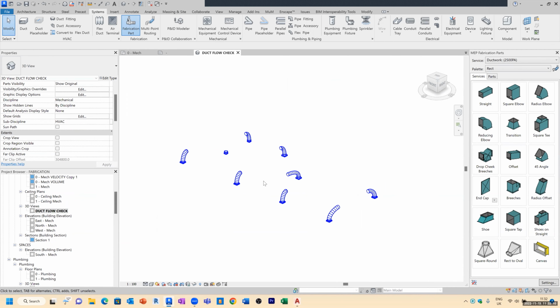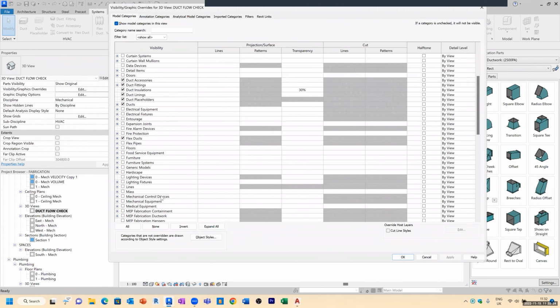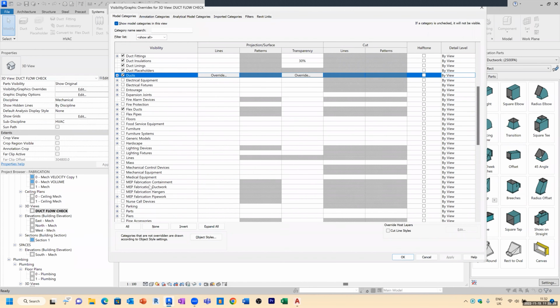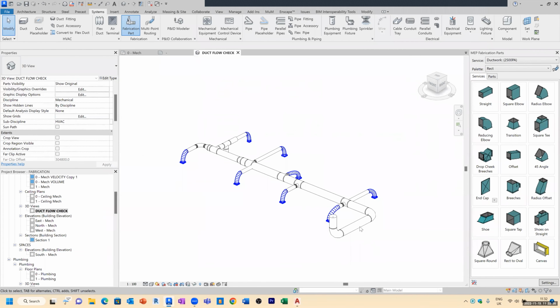And you can see now that the ducts have disappeared. This is because it's changed the Revit category. It's changed it from duct, which is a Revit category, to, I think, MEP fabrication duct. So if I now go into my visibility graphics, you can see ducts are still turned on, but down here, now, MEP fabrication ductwork. It's changed the category of the duct.